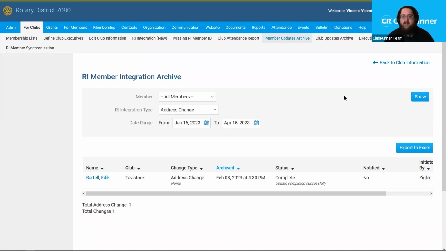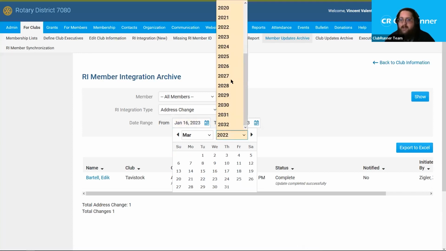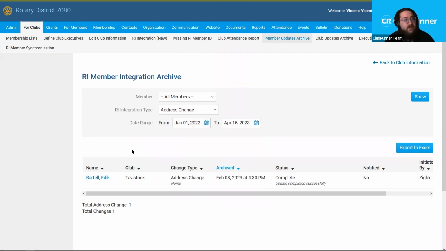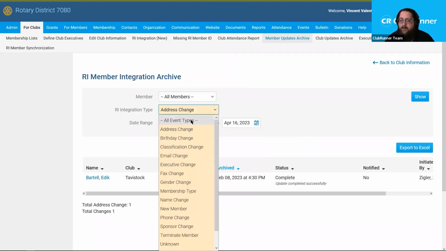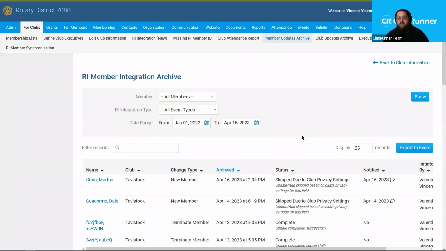If we want to find information older than this, we can go back as far as we like. Say we want to go back to 2022, to see information that happened from January 1st, 2022 to the current date. We can select the member to all members and all event types, just to see everything, or you can individually select the member and the event types to find specific information. Then we click show. Once you've done that, the page will update to include all of the information within the timeline that you've selected.